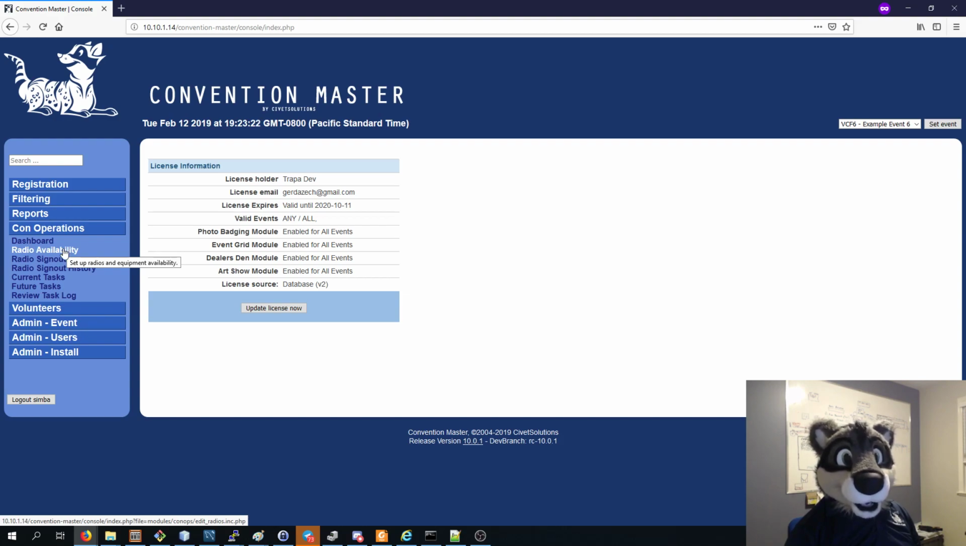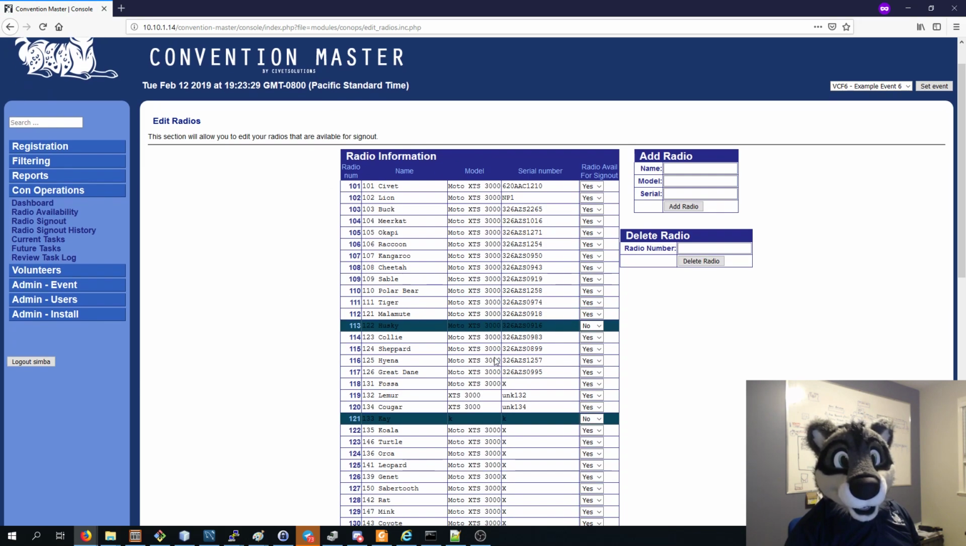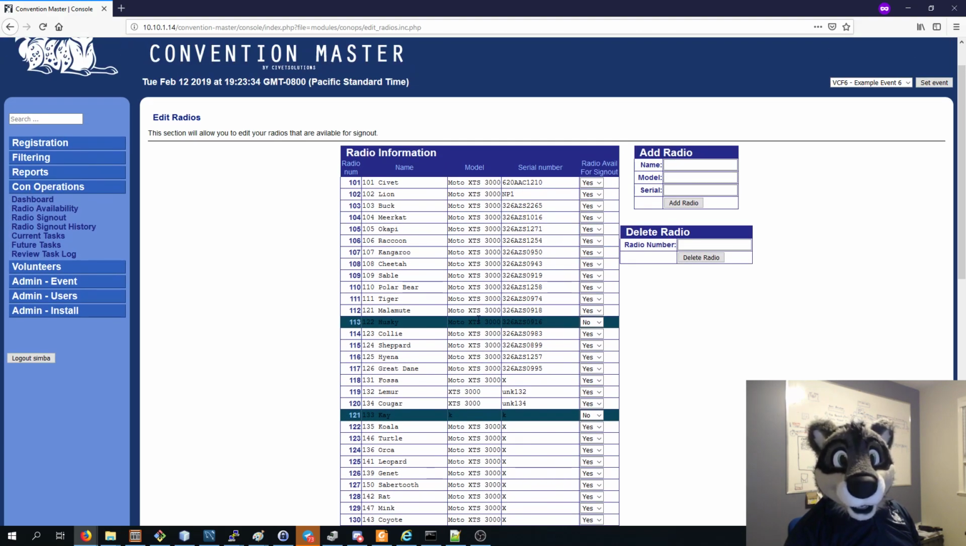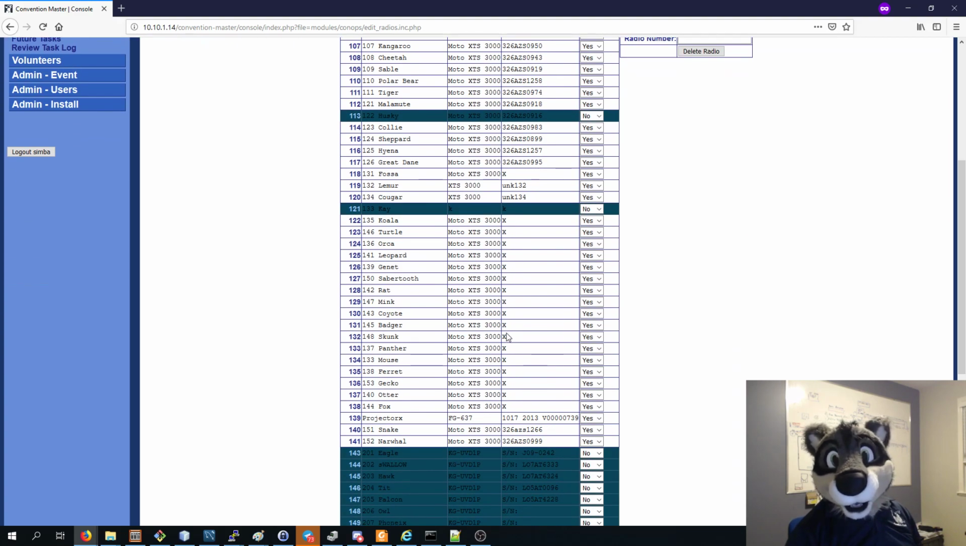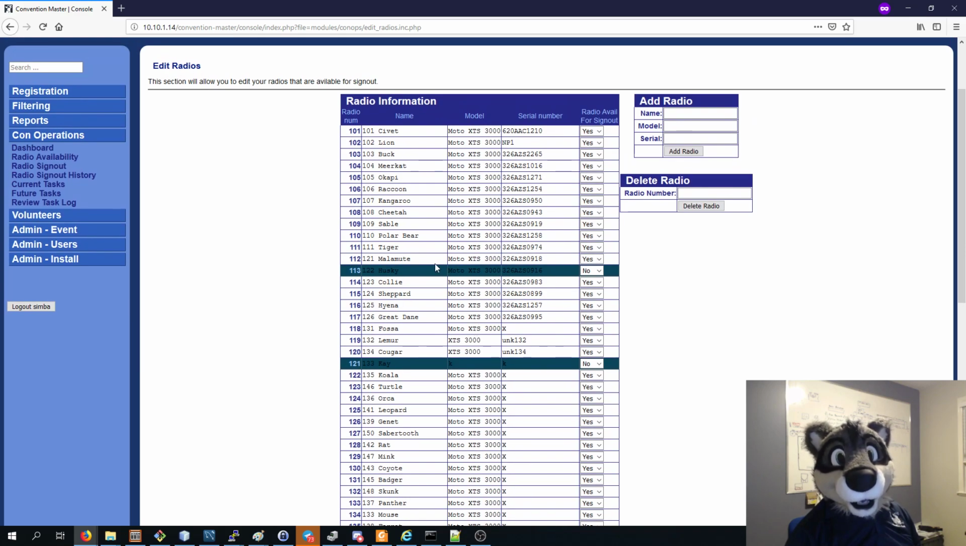So the first thing we need to do is make these radios available to be signed out by staff. In this tool, you'll be able to see a bunch of radios, usually the radios that you're going to need. But if you have new radios, you can add a new radio by name, by model, and serial number, and then this will remember from year to year. So if you use the same radio vendor every year and get the same radios, they'll already be in your system. After that point, all you have to do is mark them as available to be checked out.